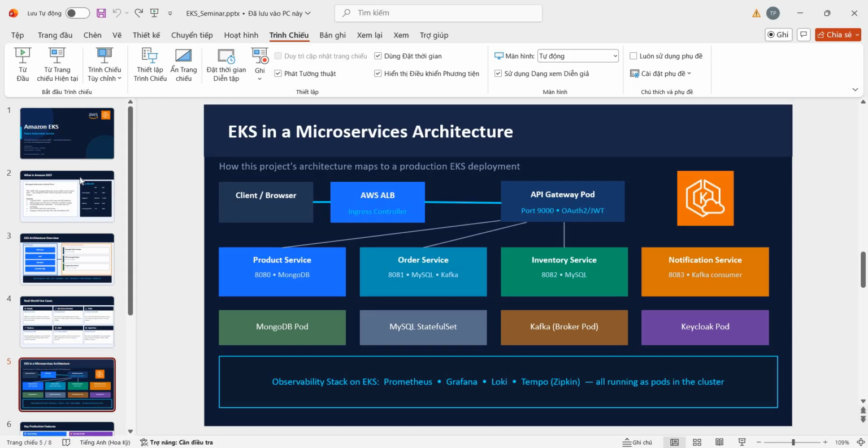So here is how a production-grade microservices project maps to EKS. Traffic will flow from the client to an AWS ALB and an ingress controller to an API gateway pod. Behind that, individual services like product, order, and inventory run in their own pods, communicating with databases like MongoDB or messaging systems like Kafka. We also run a full observability stack, including Prometheus and Grafana, as pods within the same cluster to monitor everything in real time.